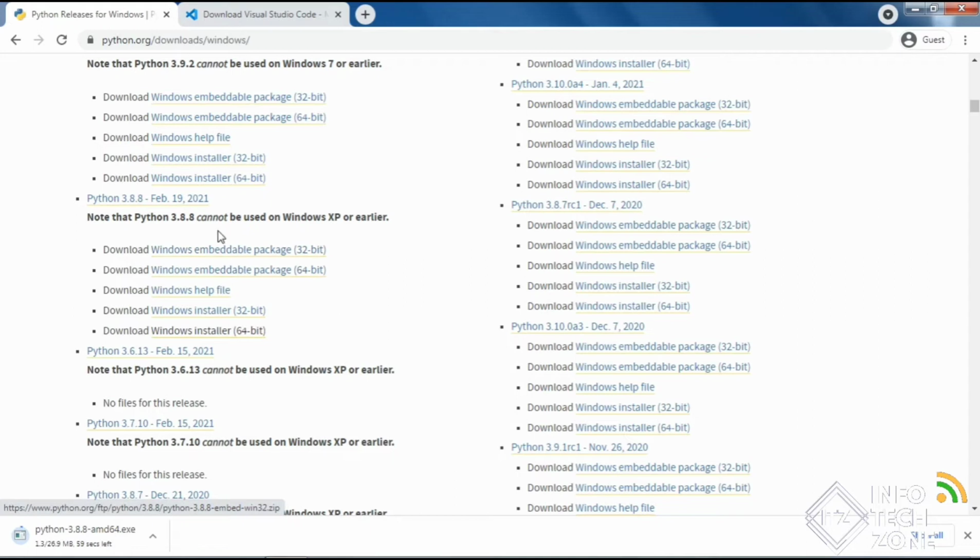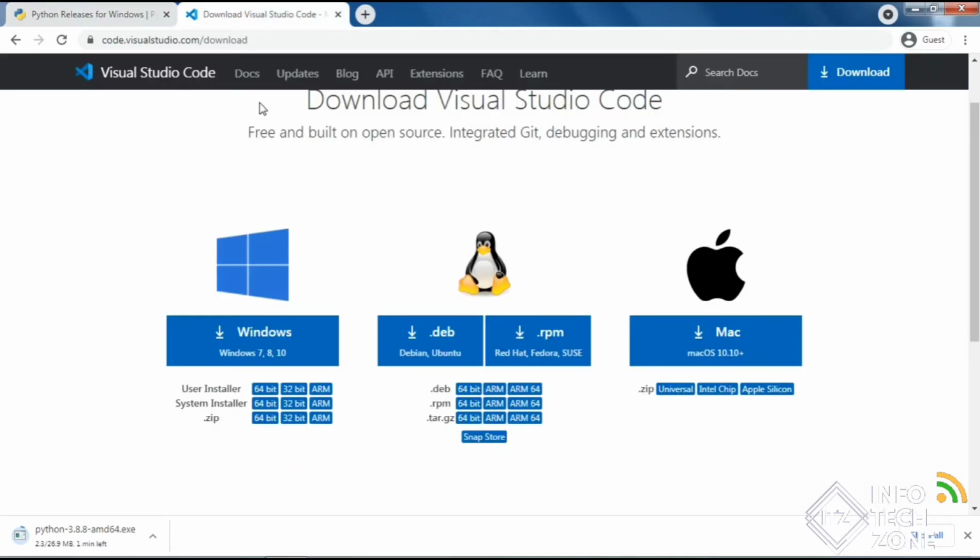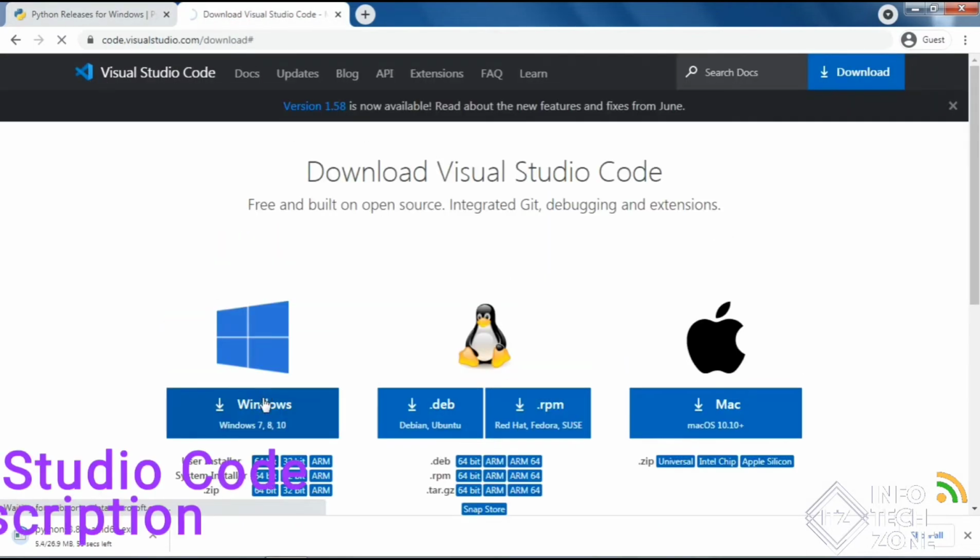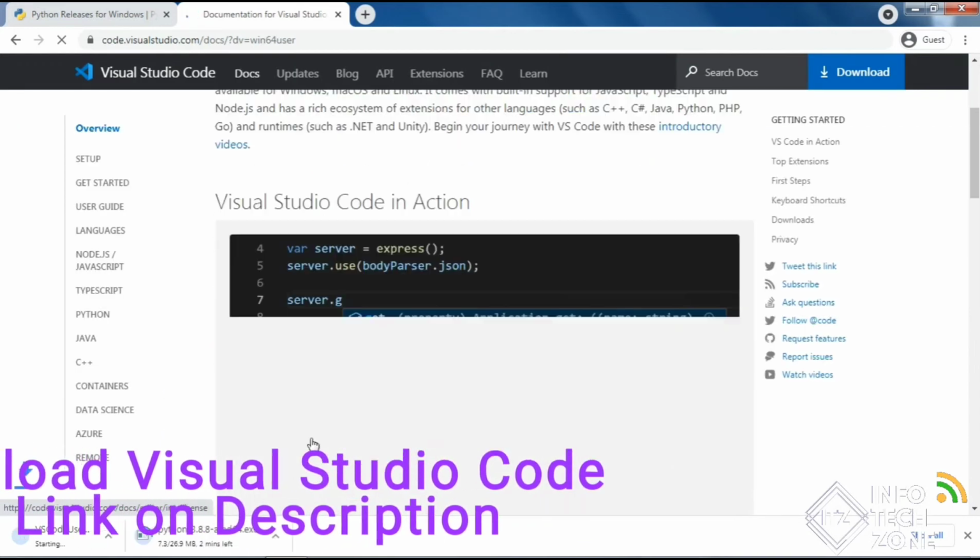Next we need to install a Python IDE for running code. Here I'm using Visual Studio Code. Download Visual Studio Code from the link in the description.